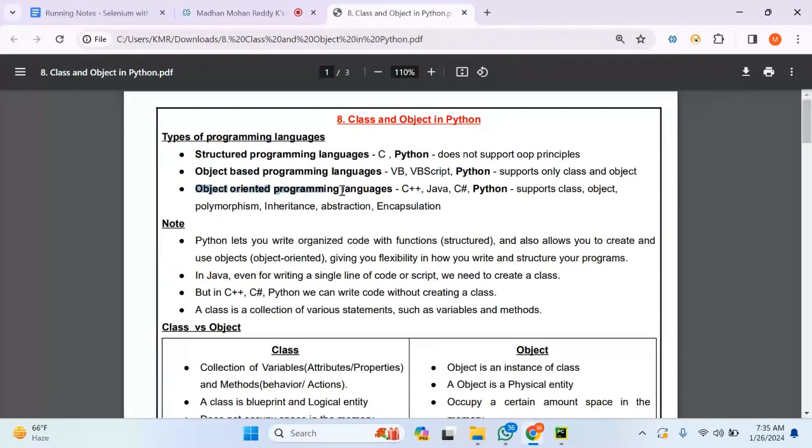Coming to object-oriented. What is meant by object-oriented? If a language is an object-oriented programming language, it should support OOPS principles. What are OOPS principles? Class, object, polymorphism, inheritance, abstraction, as well as encapsulation. Very, very important. So Java is an object-oriented programming language. Similarly, C++, C#, as well as Python is also an object-oriented programming language. Python is structured, object-based, as well as object-oriented.